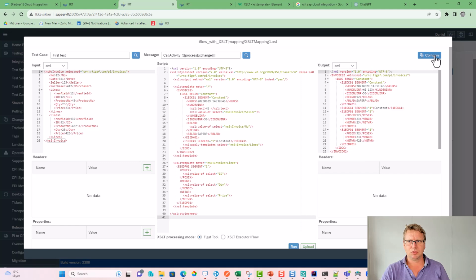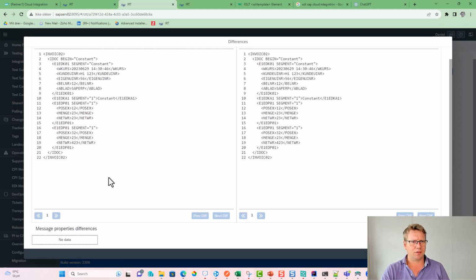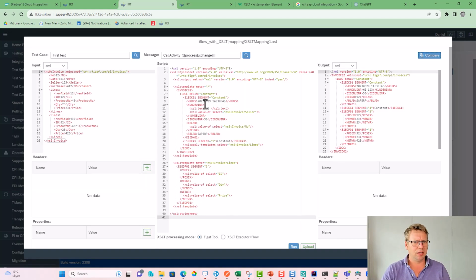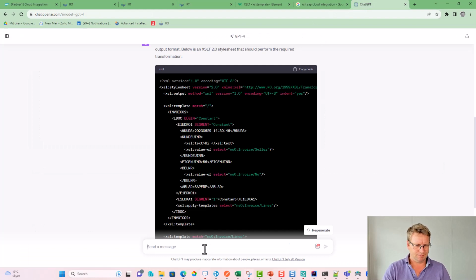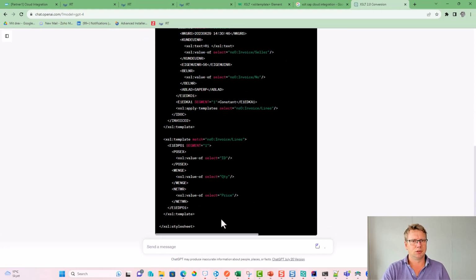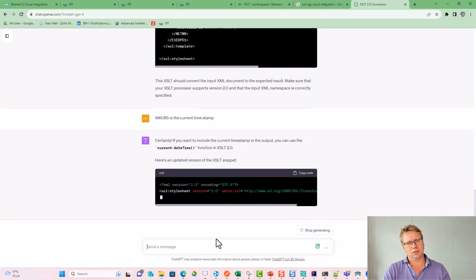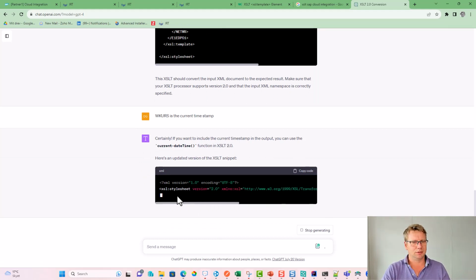We can see it produces fair results, and we can also see the result. It looks as we would expect. It forgot the vCourse. So let's see if it updates the XSLT with that.